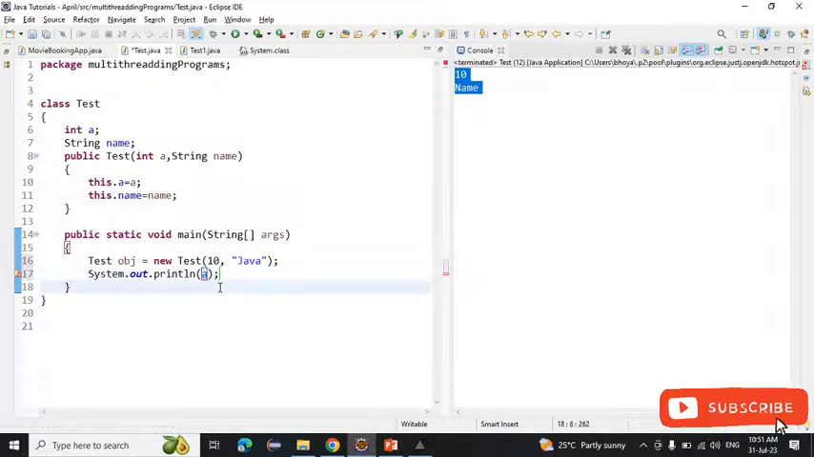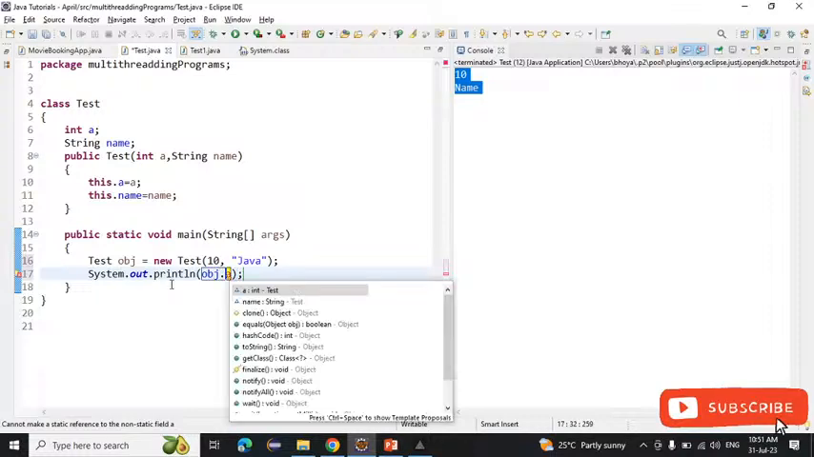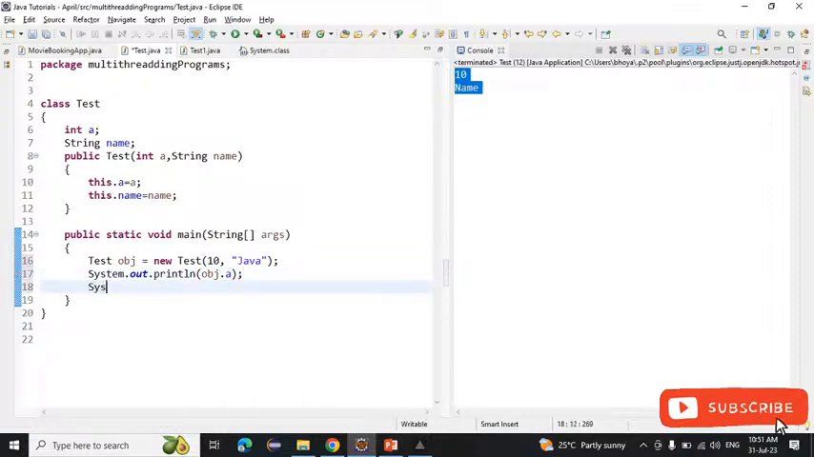And a static method allows only the static variable, right? So what do we have to do? How do we have to call this now? Object dot a, right? Simply we will call that. Another way is System.out object dot name. We will simply write like that. And if I run this one, what will we get? This thing we are getting, right?